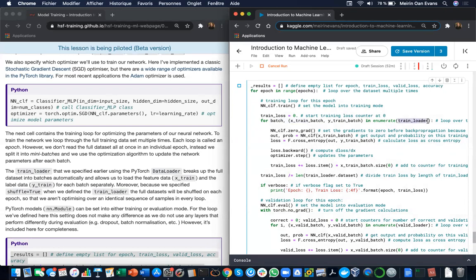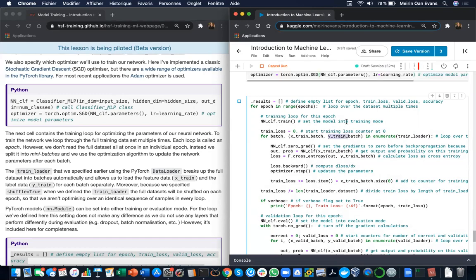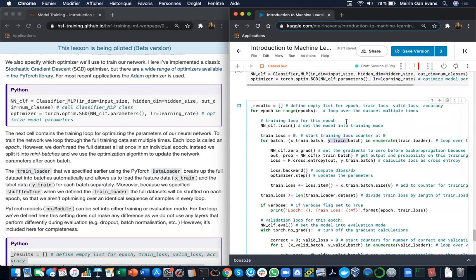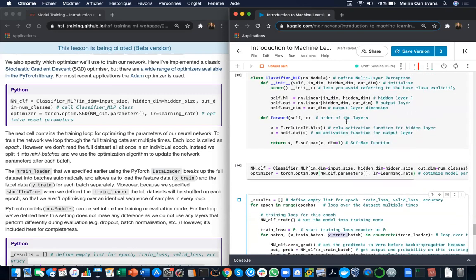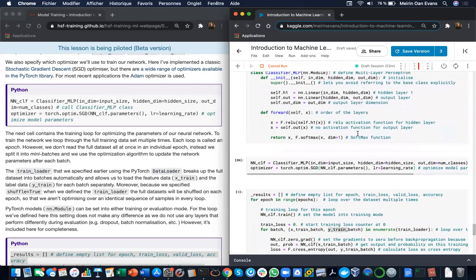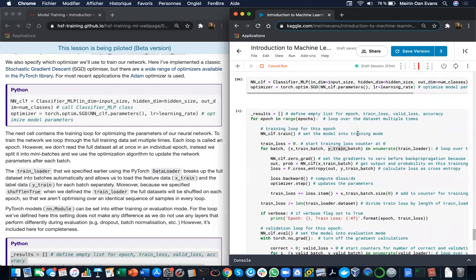The train loader here breaks up the full dataset into batches automatically and allows us to load the feature xtrain and the label ytrain for each batch separately. Because we specified shuffle equals true when we defined the train loader here, the full dataset will be reshuffled on each epoch, so that we're not optimizing over an identical sequence of samples in every loop.